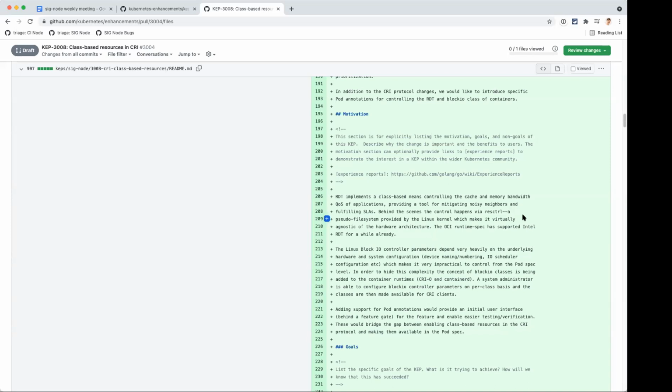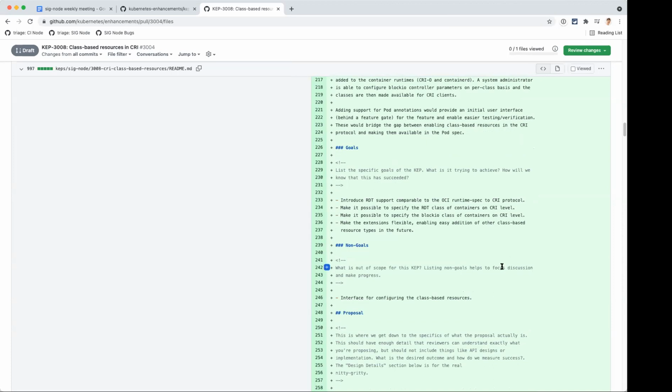The goals here would be, of course, support the strategy and block IO, but also make this more generic support for possible future extensions of similar kind of class-based resources. I don't know if class-based or class resources is the best name. Maybe it could be like container QoS resources or something. But class-based is now what I used in this KEP draft.